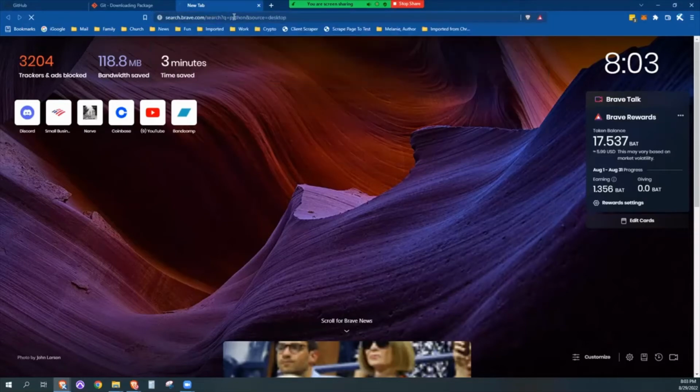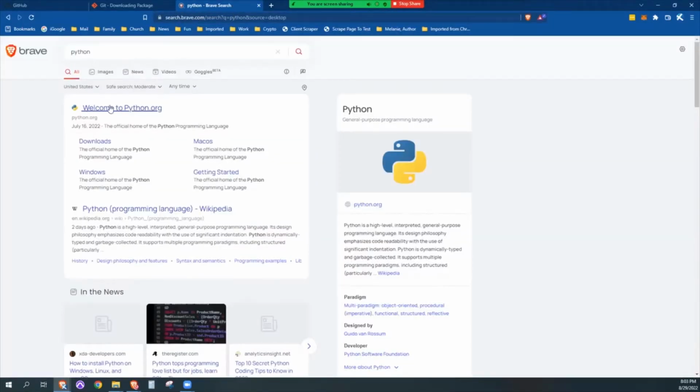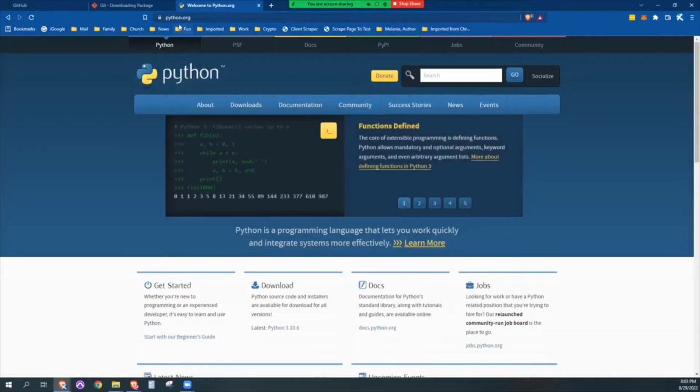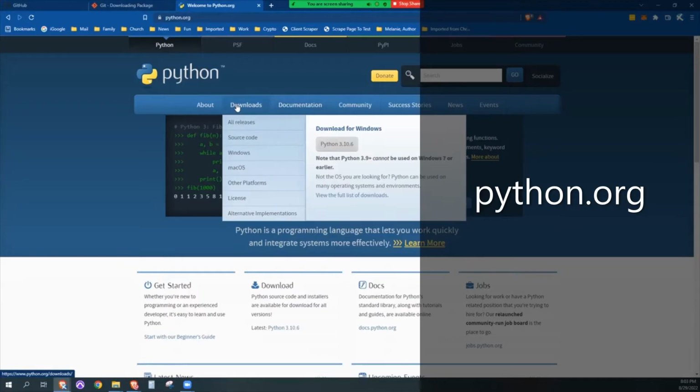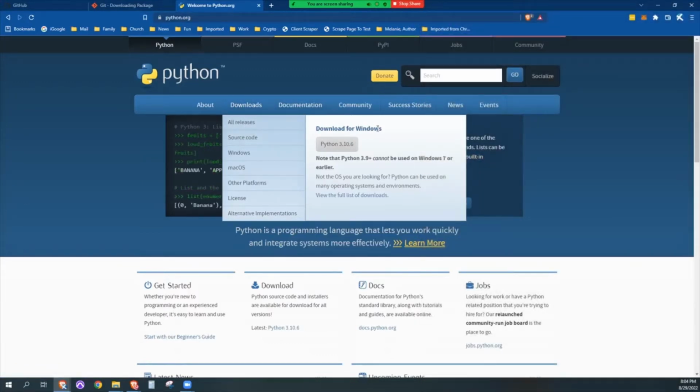Okay, the order in which we're going to install these is going to be Python first, and then Node.js. Then we'll install Visual Studio Code, and then we'll install Git. So first we're going to type in Python. That should take us to the main page, which is python.org. And we'll go to downloads, and it probably detected that I have a Windows machine, so it says download for Windows. I'm sure if you're on a Mac, it'll say download for Mac or Apple or whatever.